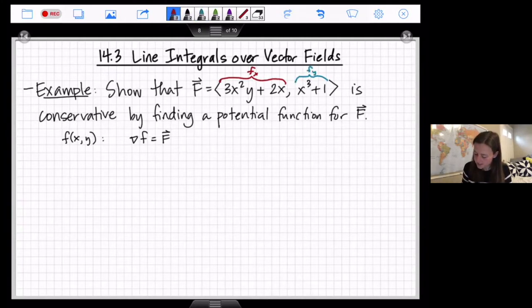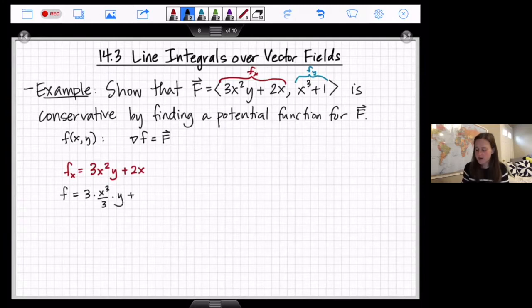Okay, so let's think about that. If my f sub x is equal to 3x squared y plus 2x, I can integrate to figure out maybe what f is equal to. So let's do that. Let's find f. This is my candidate for f. So I'm going to integrate with respect to x, kind of work this backwards. So I would leave y and 3 as a constant. So I'll have 3 times x cubed over 3 times y. And then integrate 2x, we would get 2 times x squared over 2. And simplifying that a little bit, my 2's and 3's cancel out. So I might guess that my function is x cubed y plus x squared.